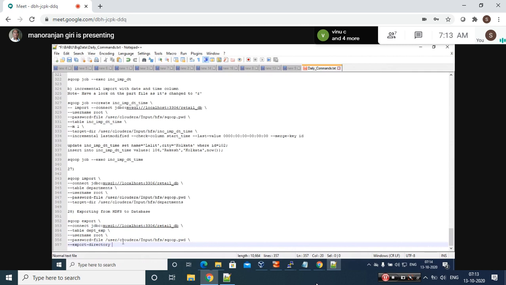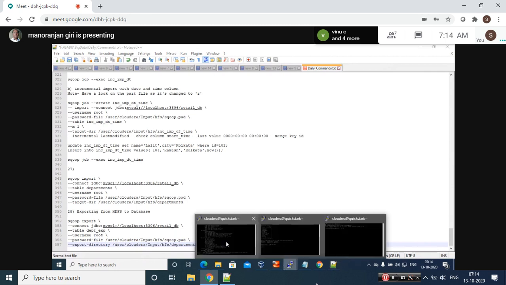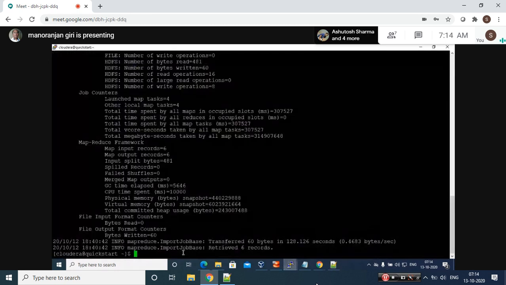So now we are trying to do import, right? Line number 348. Yeah, so copy that part. User Cloudera import HDFS departments. Because now we have done the import, and the directory would be created. Can we see the import is completed? Okay, so the import is completed.